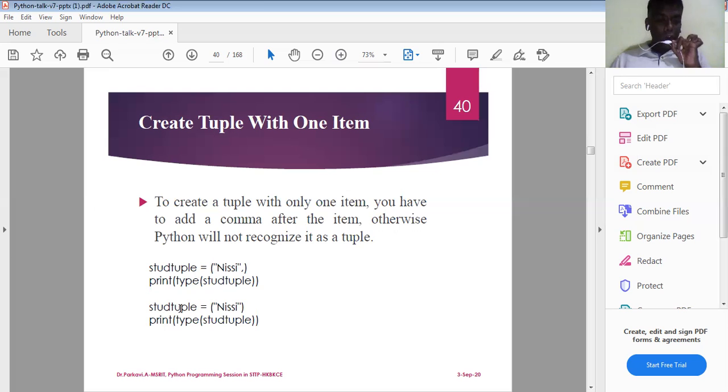Similarly, if you go with stat tuple is equal to double quote Nissi, what will it print? This will not be recognized as a tuple. So as you all know, in order to insert only one element into a tuple, you have to go with a comma.